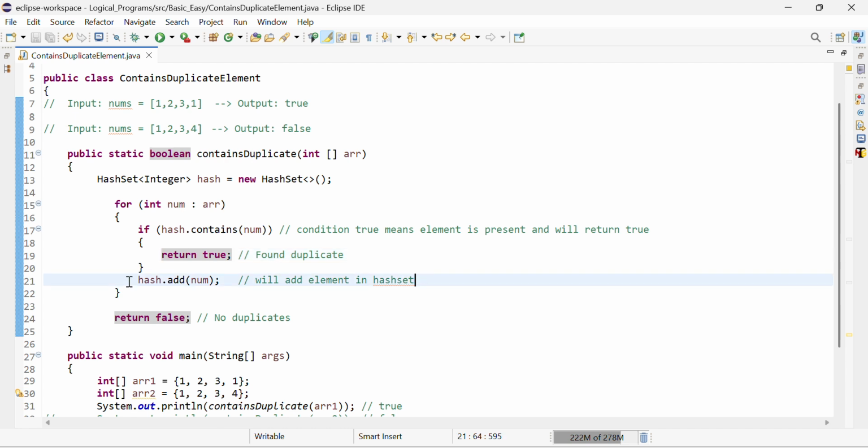After completion of the loop, suppose we don't have any duplicate element, it keeps adding into the hash, and after the for loop completes we simply return false, because no duplicates are present. So either we'll get true or false, and that is our expectation. If a duplicate is present it returns true, otherwise it returns false.